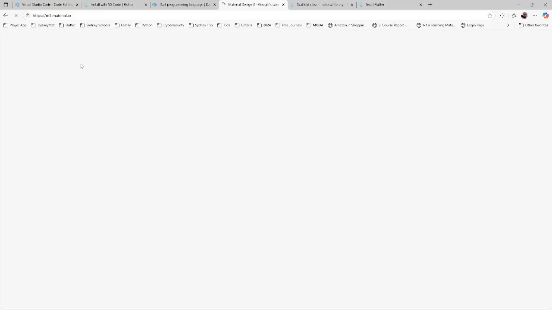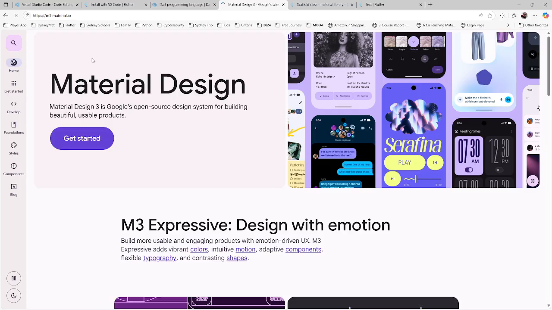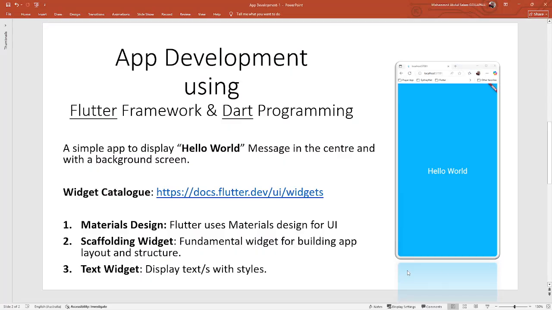So this is the material design official website, which Flutter uses. Flutter uses material design in order to design all the user interfaces. And in the material design, we have two concepts, as I mentioned. One is the scaffolding and text. Now, what is scaffolding? Scaffolding is one of the fundamental structural layout widgets.